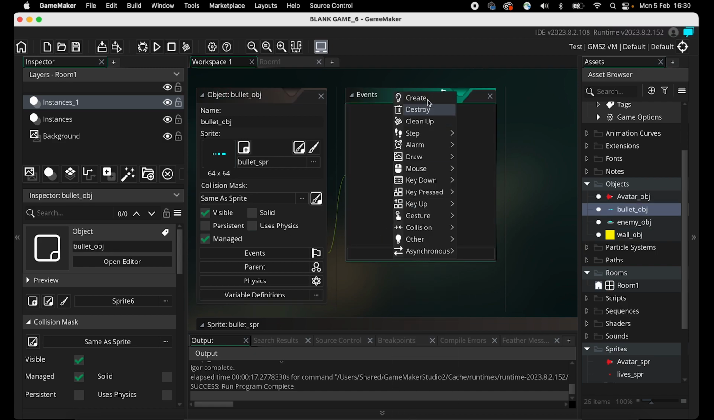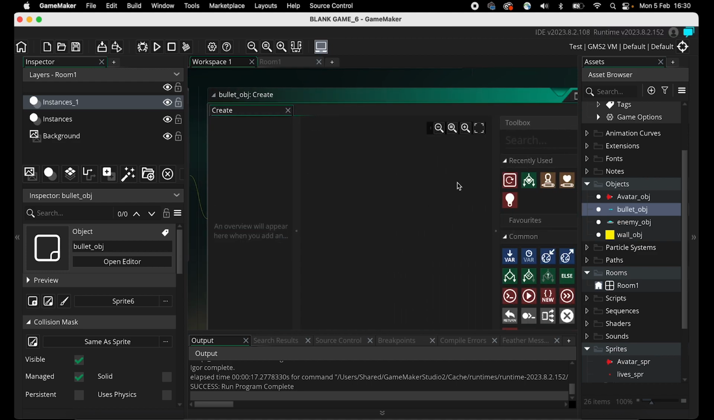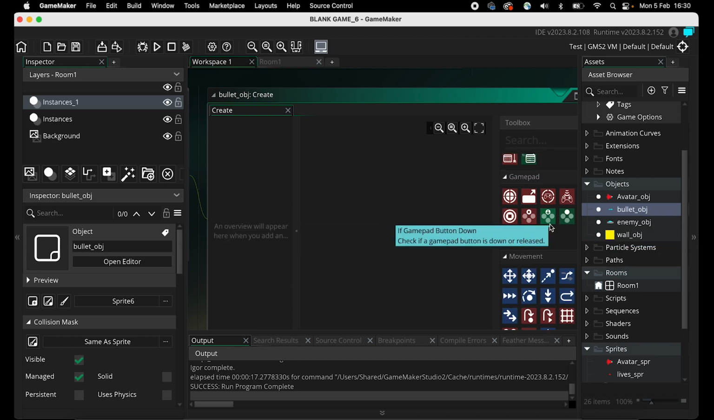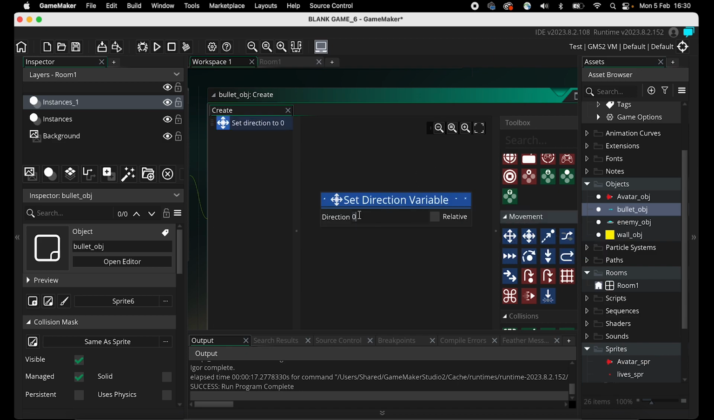So when it's created, let's go create. So when we're created, we want to set the direction. So let's scroll down to our movement options, set direction. Drag that over. Now you see here, I've gone set direction variable, and that's for a good reason. What I want to do for this one is set it to move to whatever direction I'm pointing to.